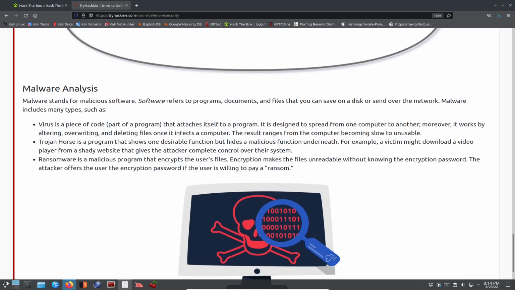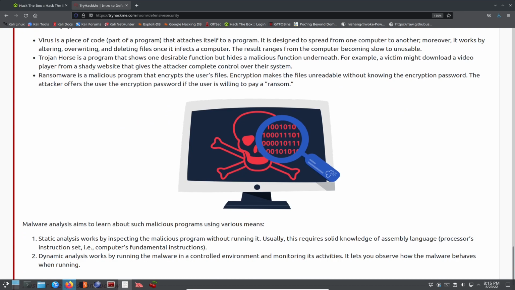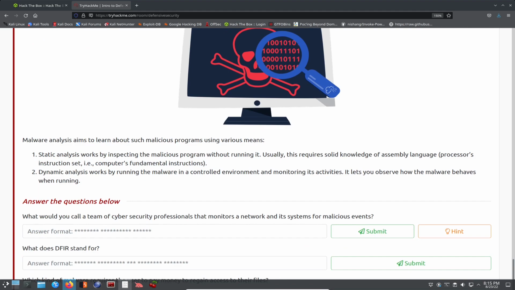So pretty much, malware is software that is malicious. What we want to do is analyze those malicious files to make sure they're not being executed on any of our machines, right? So a virus is a piece of code. A Trojan horse is a program that shows one desired function but hides a malicious function. Ransomware, obviously, we all know what that is. That's massive today. Pretty much it locks your files and holds them for ransom. You have to pay the hacker in Bitcoin in order to decrypt the encrypted files. Okay. So let's go down.